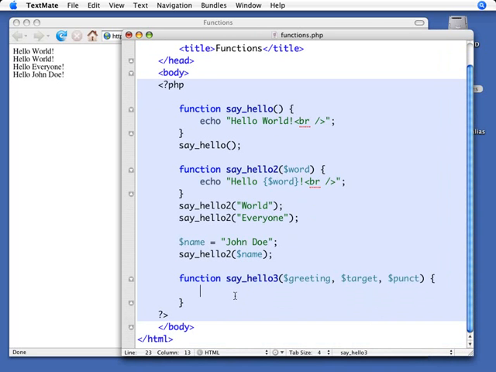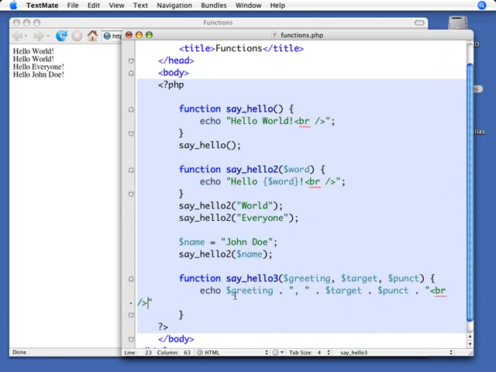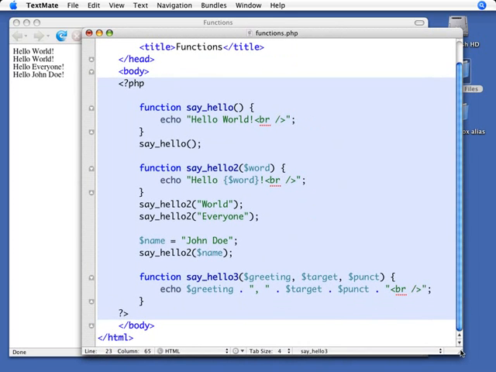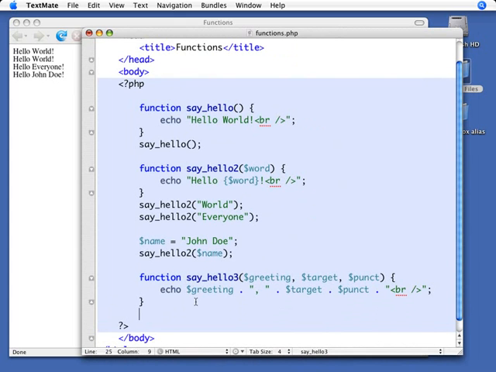And then we're going to have it echo, and we're going to echo the greeting that we send and concatenate it with a comma and a space, and concatenate that with the target, and then concatenate that without any spaces with the punctuation, and then finally we'll put in our BR tag at the end and a semicolon. The fact that it's wrapping is not significant there. I can go ahead and expand it a little more for you so you can see it. There we go. And then if I call my new function say hello 3, I'm going to need to have 3 things that I pass to it.